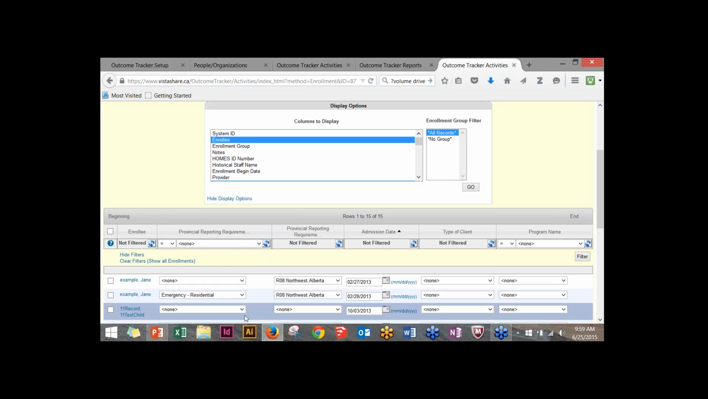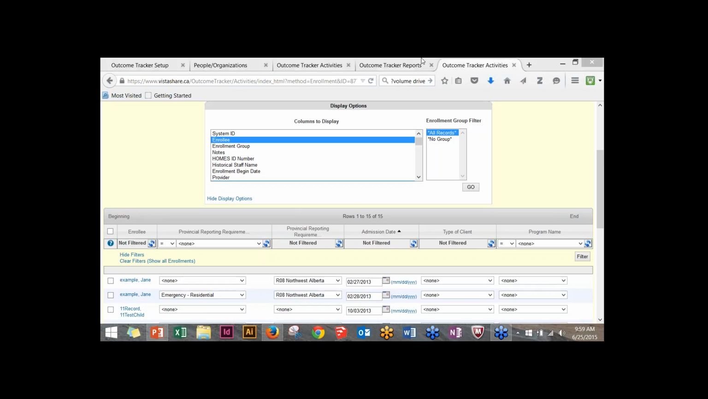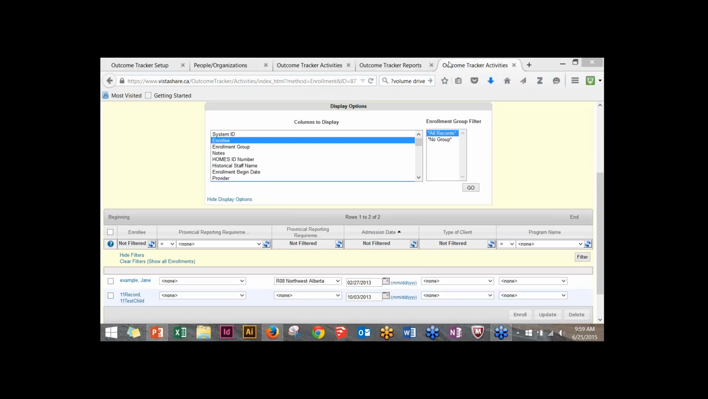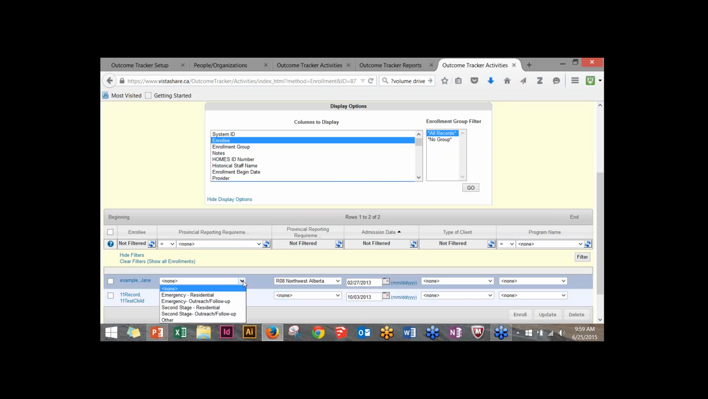So this is what I would do if I was looking for enrollments who are missing data for that question. So we'll hit filter. And now you can see that I have 2 enrollees in the admission intake form who don't have an answer for the type of program.